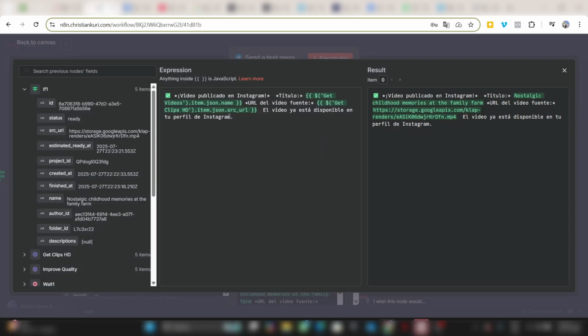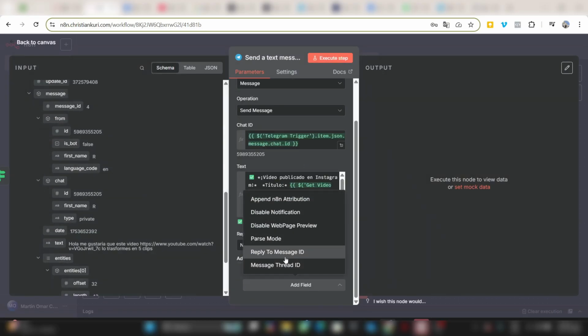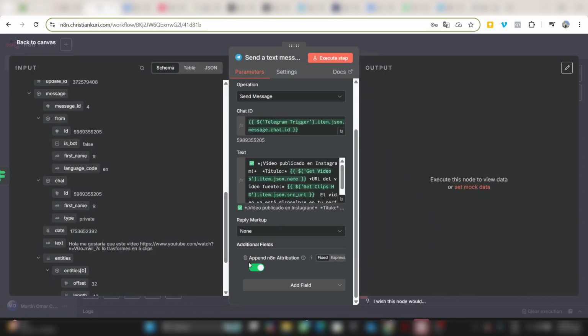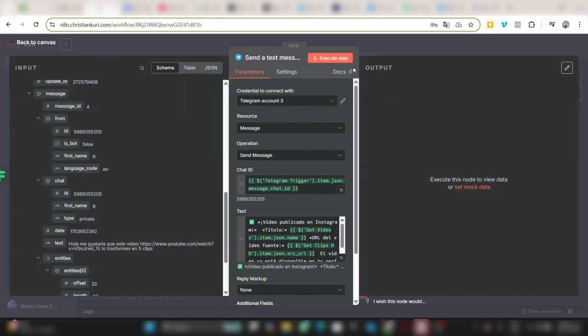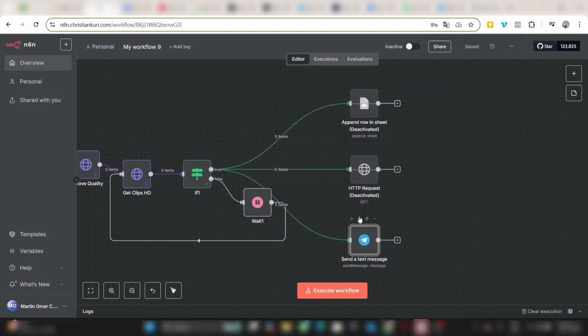This gives us the title of the video, in addition to the URLs with the finished videos. An optional setting is that you can disable the following option so that a watermark does not appear when you receive a message from Telegram. Now we activate and review the result that Telegram has just generated for us.